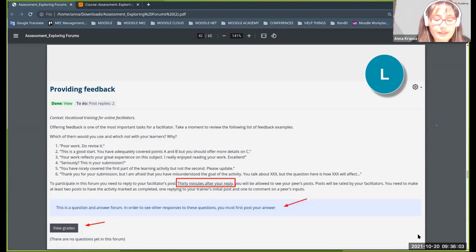And these 30 minutes has to do with the time that the system needs by default, that the system allows learners actually to edit their post. So when you have noticed, when you make a post and send it in Moodle, you'll get a notification that you have 30 minutes to edit that post. And this is exactly the note here.